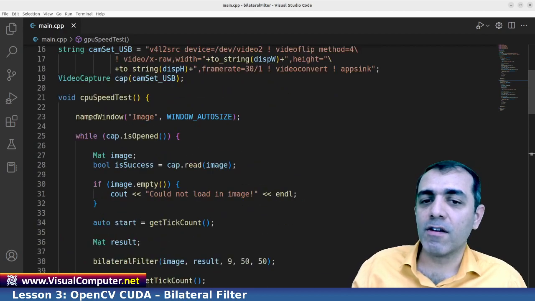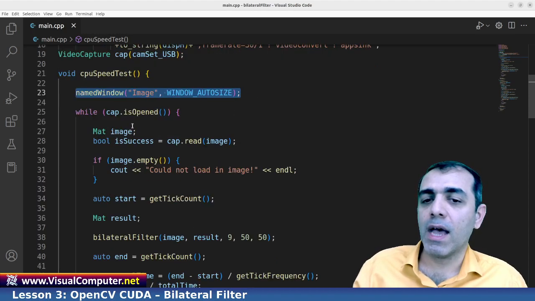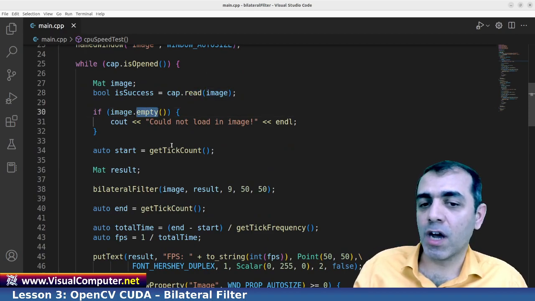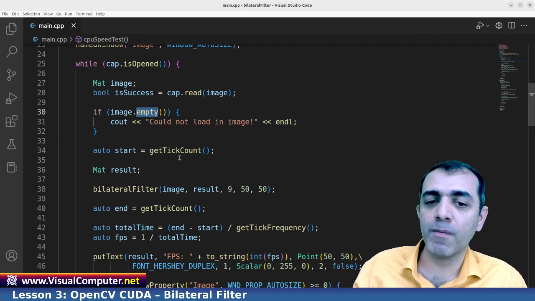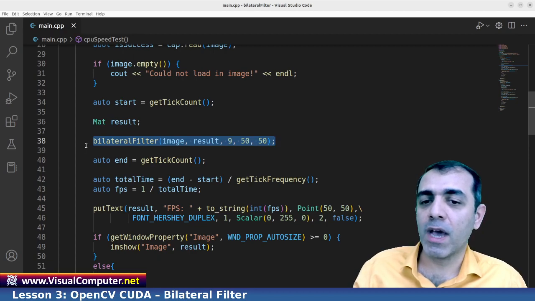Okay, first of all, we will have the named view. We create a named view and we start the while loop and we read an image, check if it is empty or not, and if it is not empty we continue. We get the tick count as I described before, and the main part is here. It is the CPU version. As you see, there is no CUDA behind it.